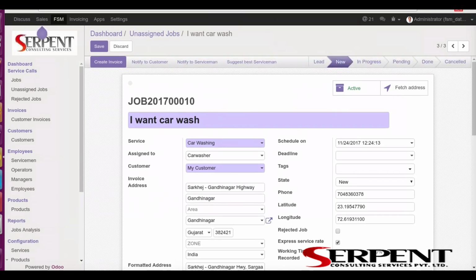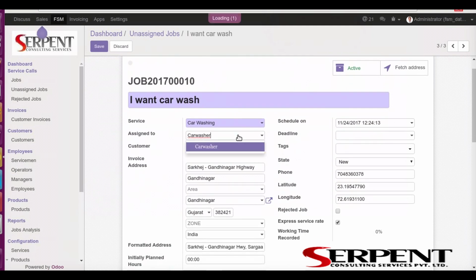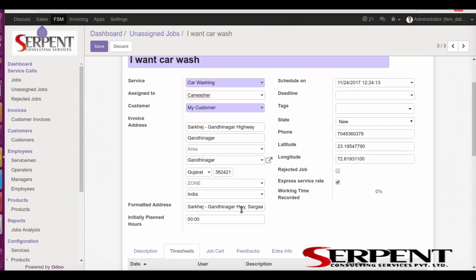Then fetch address. So admin has chosen a service provider in that area, and by clicking this button, fetch address, the address from where the request has come will be fetched over here. And as we have marked the express service way, this button will be tick marked. If the job has been rejected by a service provider, then this will be ticked. As of now, it is not being rejected, so it will be free.